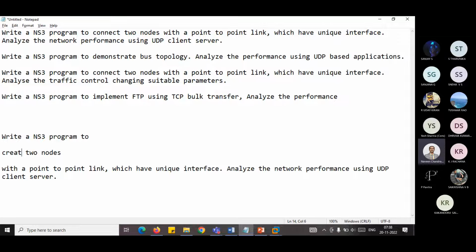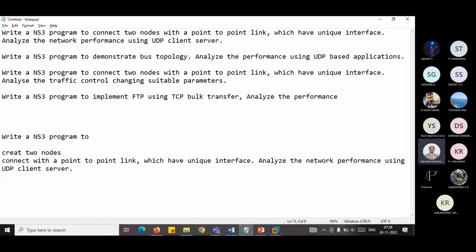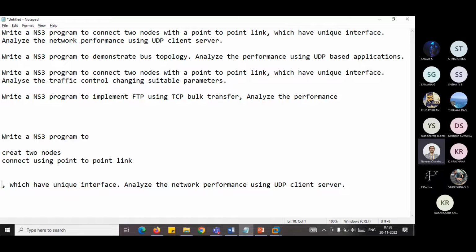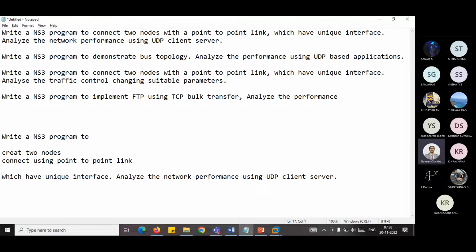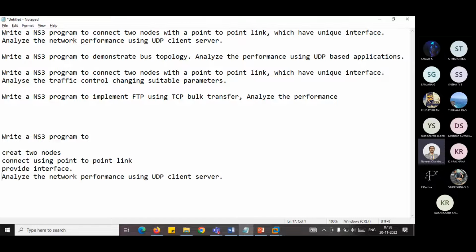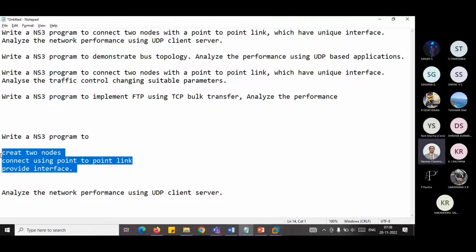You need to create two nodes. Then you need to connect them, right? You need to connect them using a point-to-point link. What is this point-to-point link? We will see. Once you have connected them, then you need to provide an interface. So these are the three major, very important steps, my dear students.